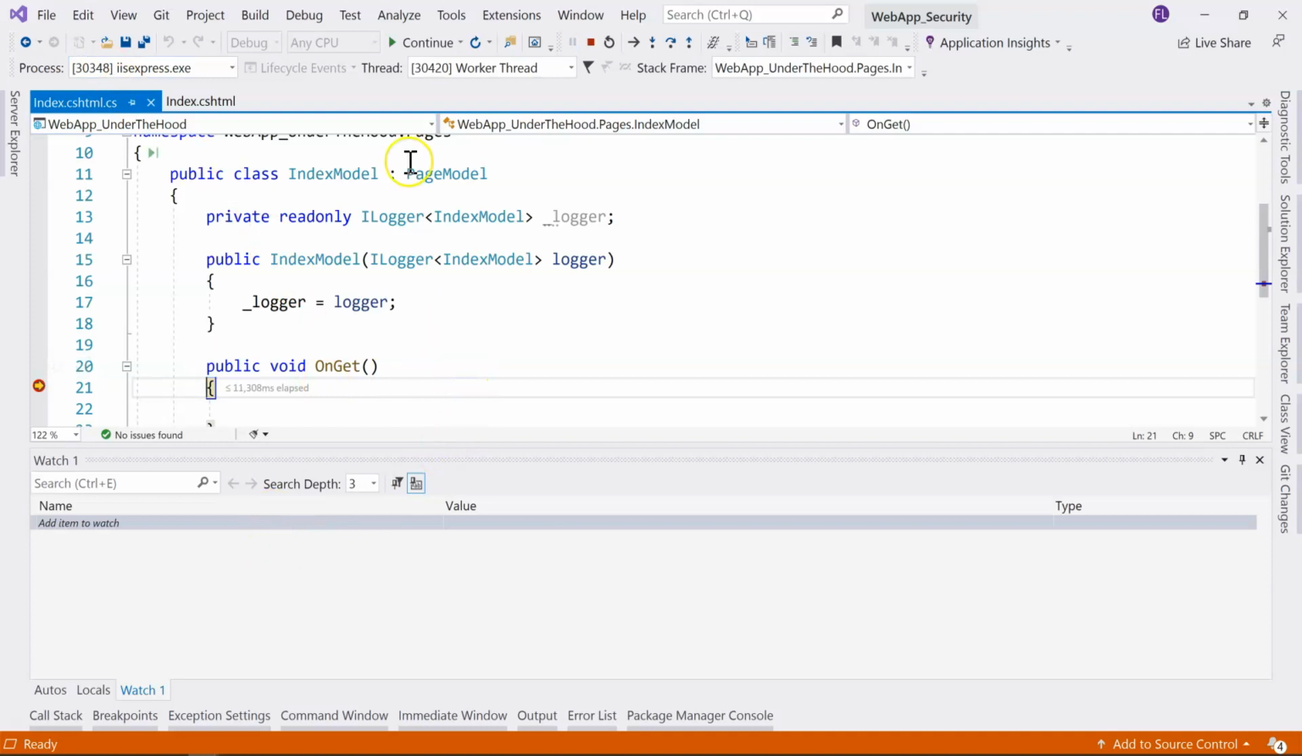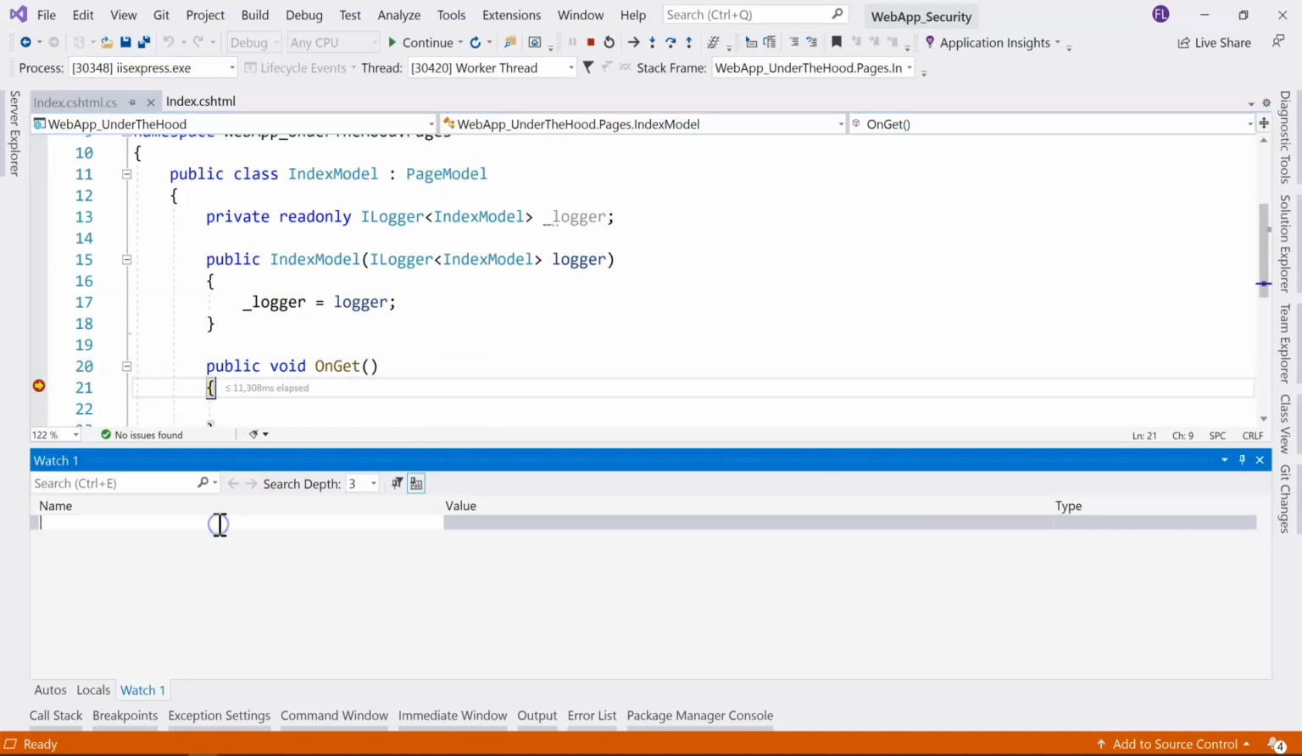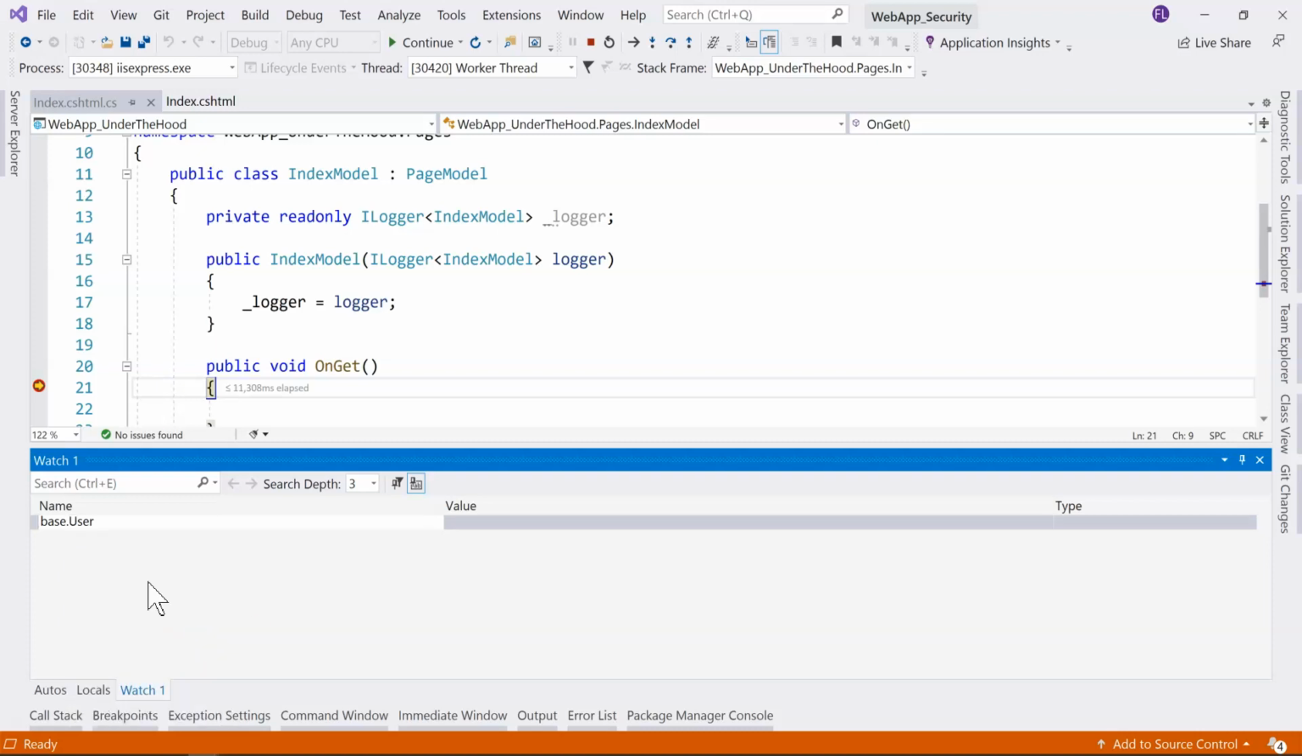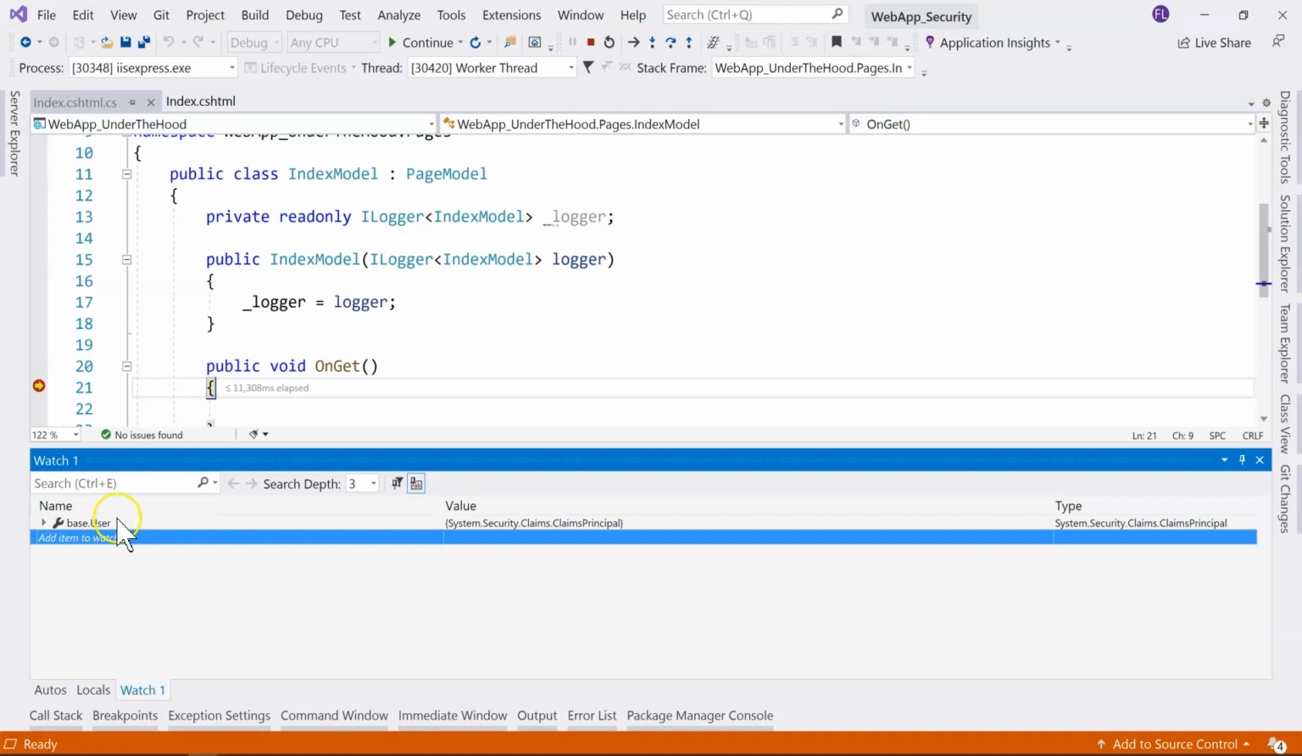So what I'm going to do is add something to look at. I'm going to examine the information under the page model of the Razor pages, which contains the data construct for Razor pages, which is pretty similar to MVC's data construct. And if we say base dot, we can see all of the data construct, and one of them is user. And if you look closely, you can see that this is the claims principal, which is the security context that I talked about in the previous video. The security context is under the user, right? Because it is the user principal.